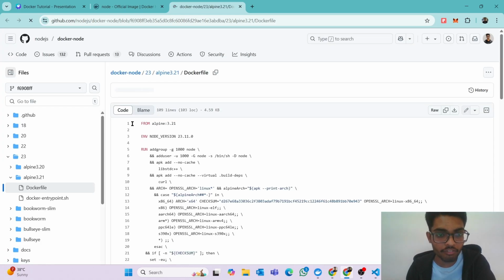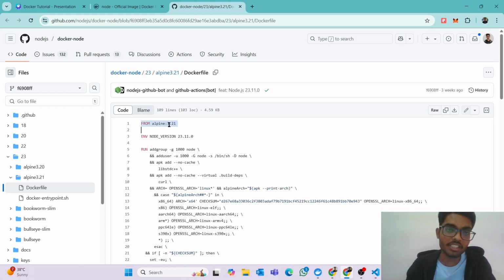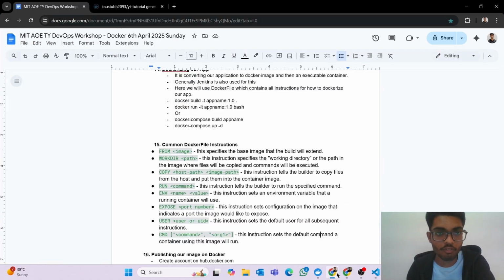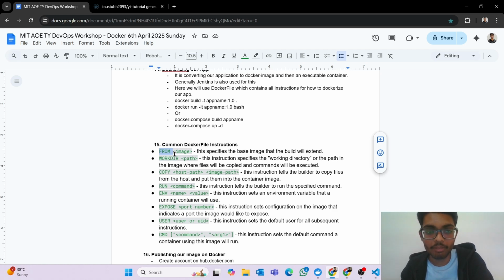You can see the first thing is FROM alpine. It means that for this particular node image, the base image is Alpine. It depends; sometimes it is Debian as well. So in simple words, when we use FROM image name, it means that to use a particular image, we need to have a base image. To use node, we need to have Alpine. To use node, we need to have Debian.